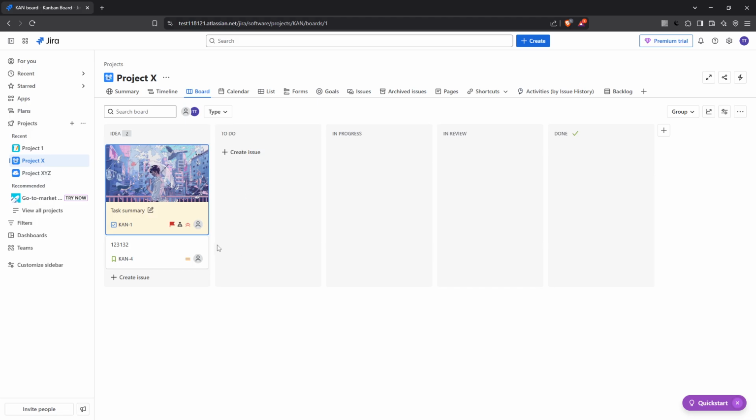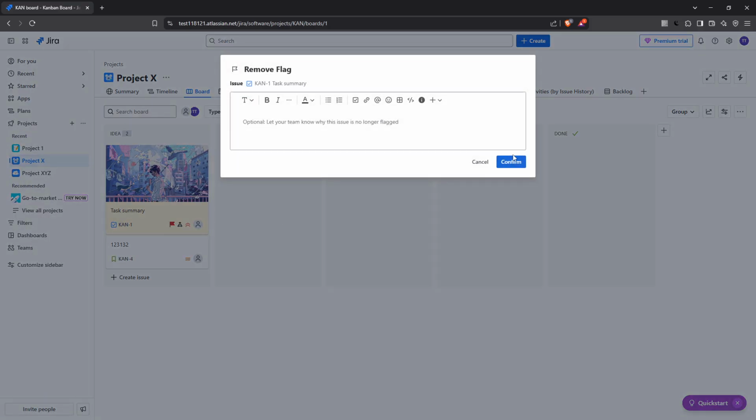Now let's switch gears and talk about how to remove a flag. Circumstances change, and sometimes you might need to lift that attention marker from an issue. To do so, locate the flagged issue card again on your board, right click on it, and this time select Remove Flag from the options that appear. This will unmark the ticket, indicating that whatever warranted the extra attention has been resolved or is no longer pressing.